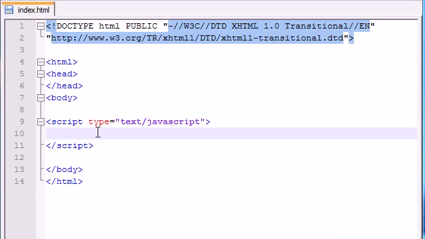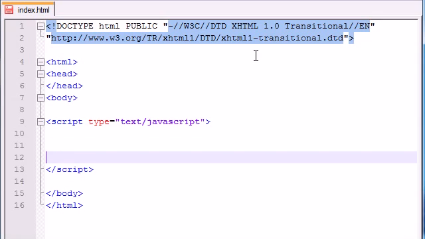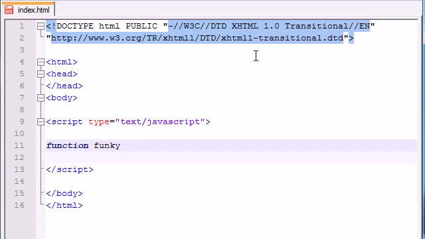So let's go ahead and make a function right now. In order to make a function, you first type the name, well, let's give us some space. Type the name function. This tells JavaScript, alright, we're about to make a function. Now after this, you give a name to your function. I'm going to name mine funky because this function is funky.